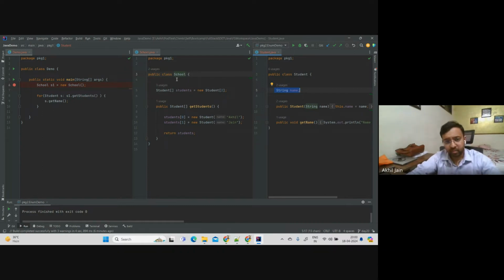Now inside the school, what I did was, again, very simple. I just created an array of students, where I've said that my school has only two students. To do that, I have created a method getStudents, and inside this method I'm creating new instances of this Student class and adding them to this array.